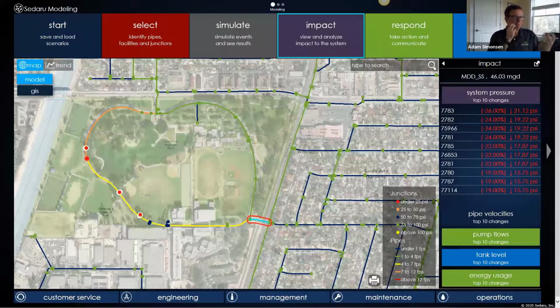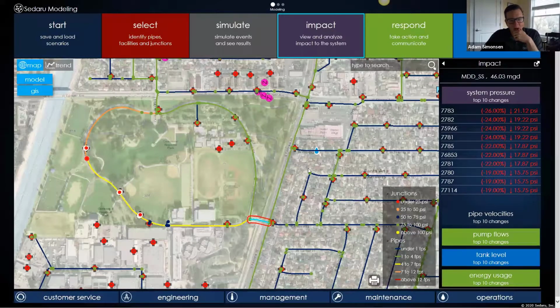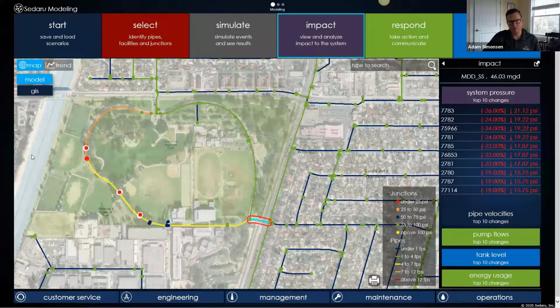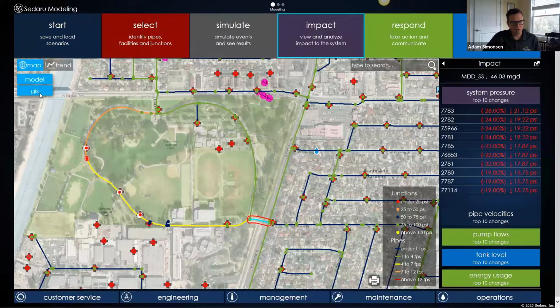So in a Sedaru modeling perspective, it's actually bringing in and using EPANet as the core hydraulic engine. It uses an EPANet INP to build that, right? And so I can have here, I just turned on my GIS to go with this, right? And I'll just pop it off here so you guys can see what the difference looks like. And I'll turn it back on here, GIS, right?